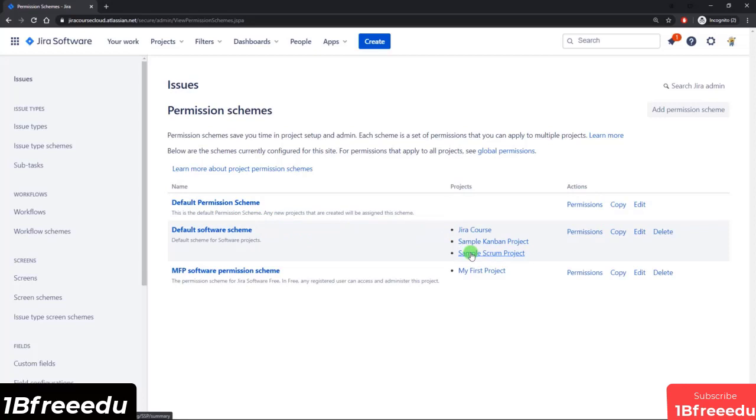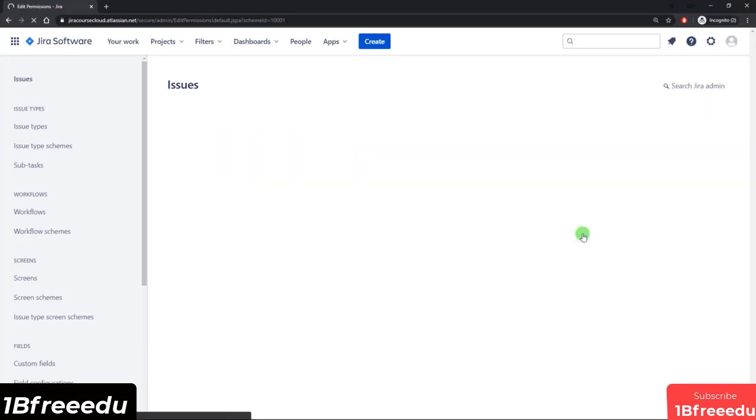what we want. But also keep in mind that it's going to also affect the Jira course project. So just be wary of any other project that also uses a permission scheme whenever you are going ahead and updating it. So let's go into the permissions.